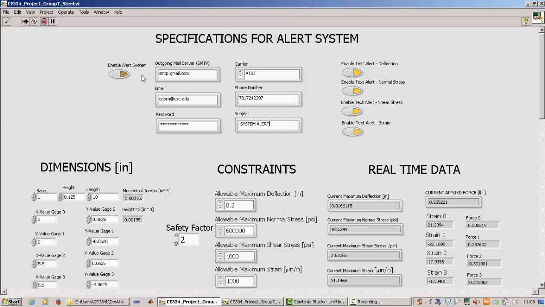And so right now the alert system is off, which is good, because if I apply maximum deflection of greater than 0.1, so right now it's greater than 0.1, and we didn't get any alert messages, which is good because it's off. So now I'm going to put it back down a little bit. So now it's below 0.1.